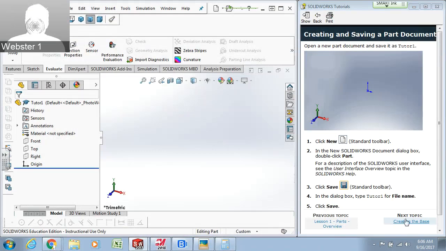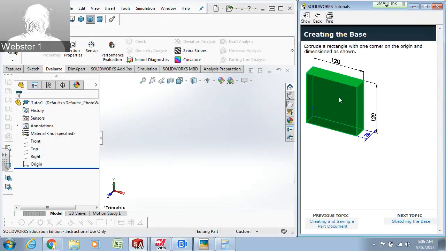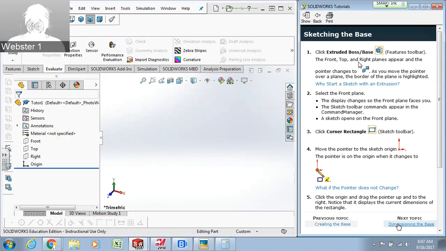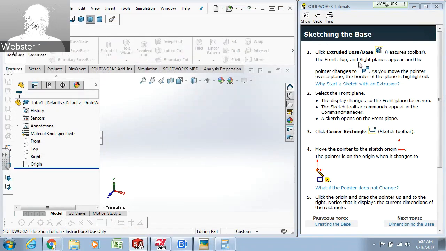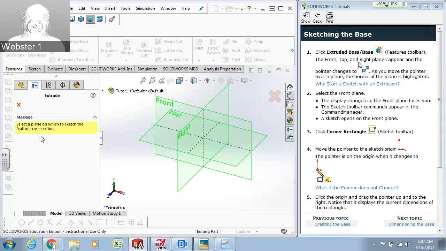And we're on to the next topic, creating the base. So here's the extruded rectangle that you're going to do, and the origin is back here on this corner and it extrudes out towards yourself. It's 120 by 120, and this is all in millimeters. So we're going to go ahead and click on step 1, extrude boss base. So that's in this features tab. Click on the extrude boss base.